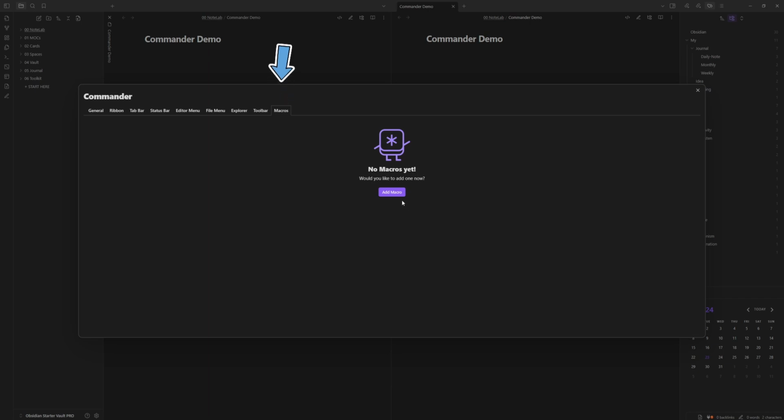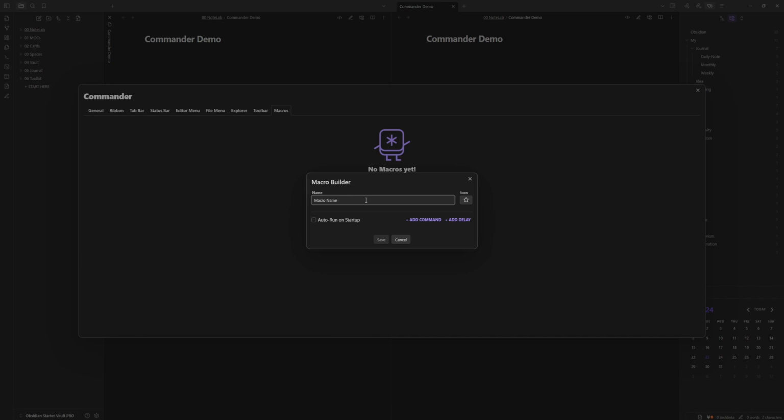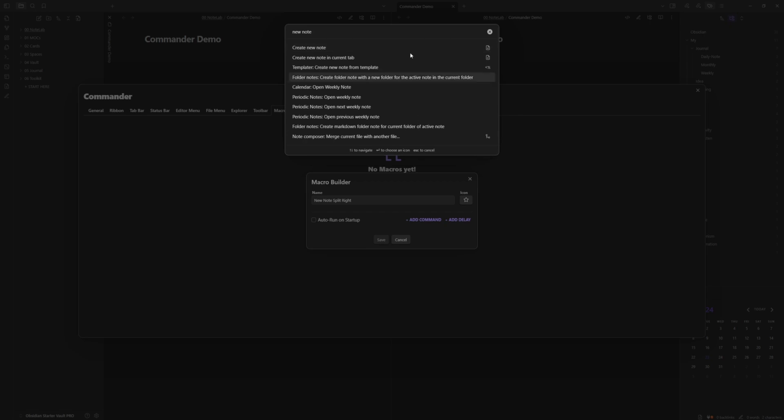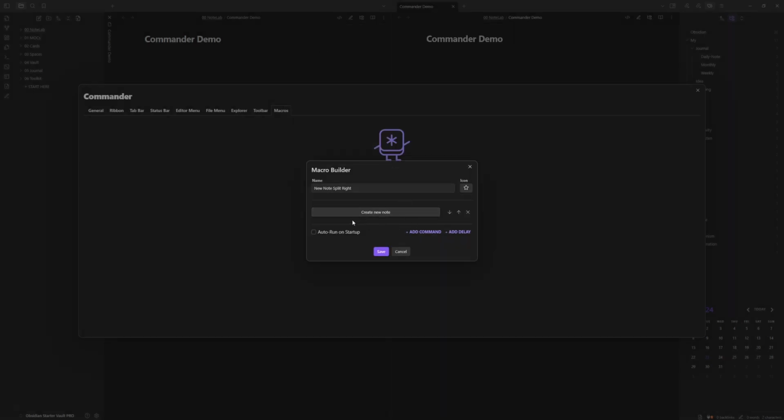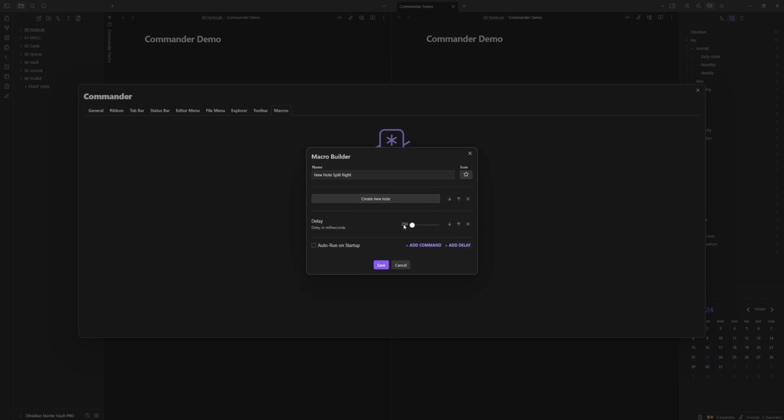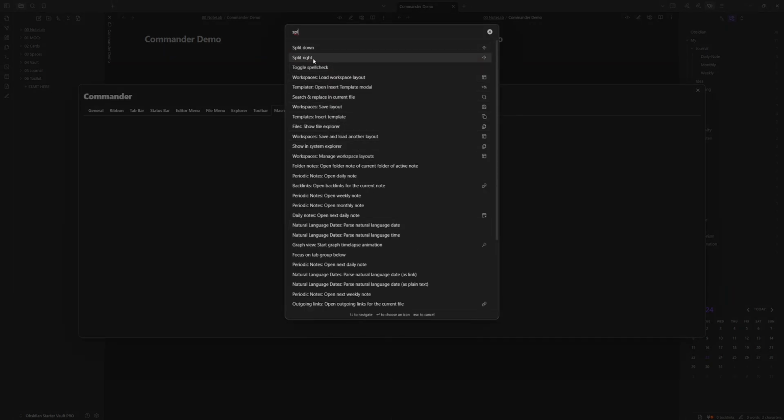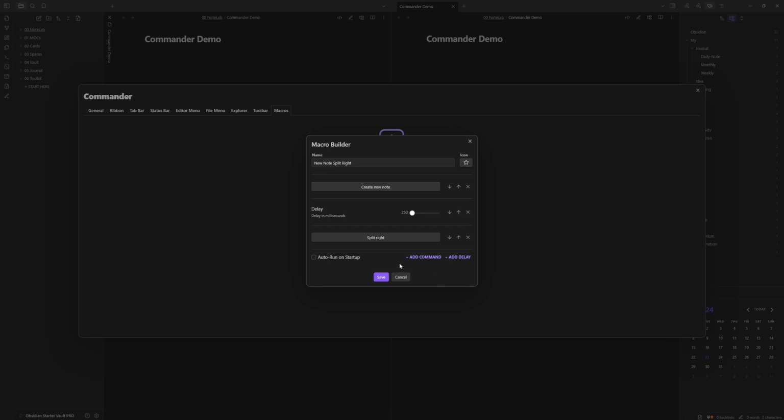So if we click on add macro, it's going to ask us what we'd like to name our macro. We'll just call this one new note split right. And then we're going to add a command and we're going to type in new note. So the first step is it's going to create a new note. And then we want to add a delay. We can adjust this to whatever we would like in milliseconds. Just leave it as the default. And then I'm going to hit another command. I'm going to go split right. So now I have my 2 commands under my macro.